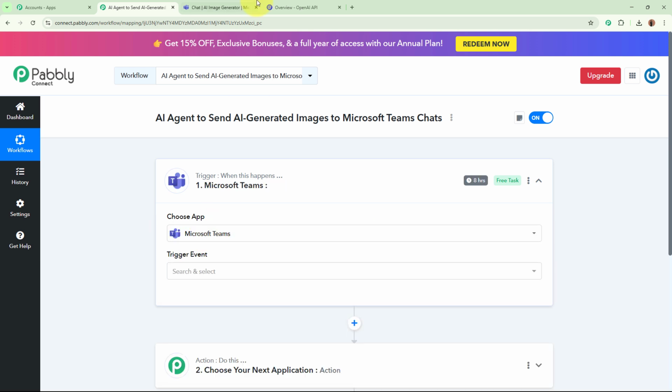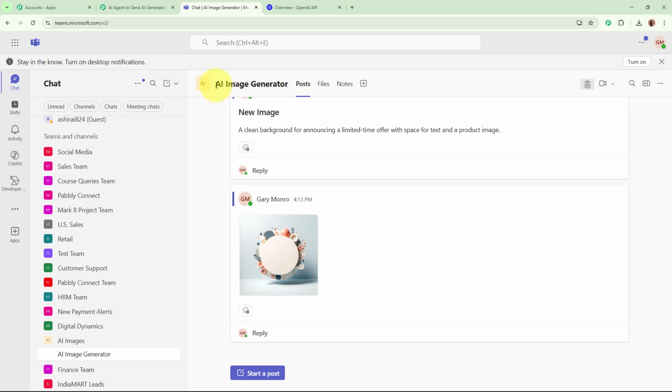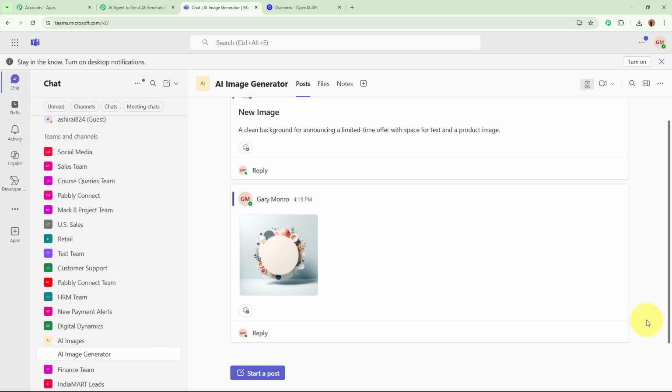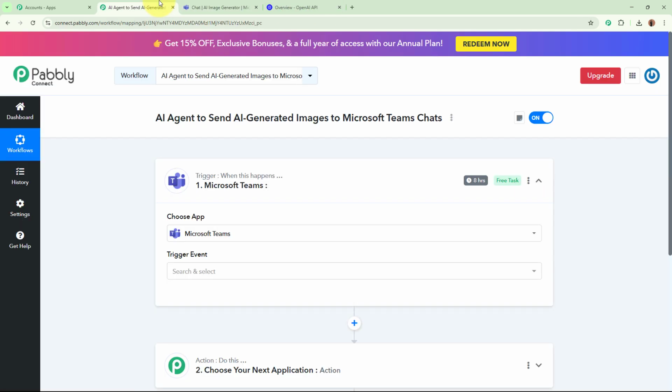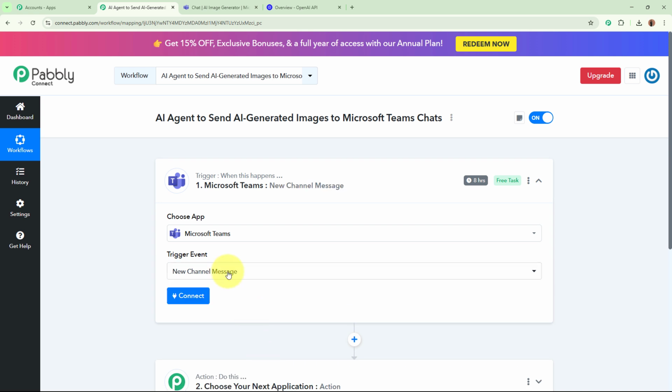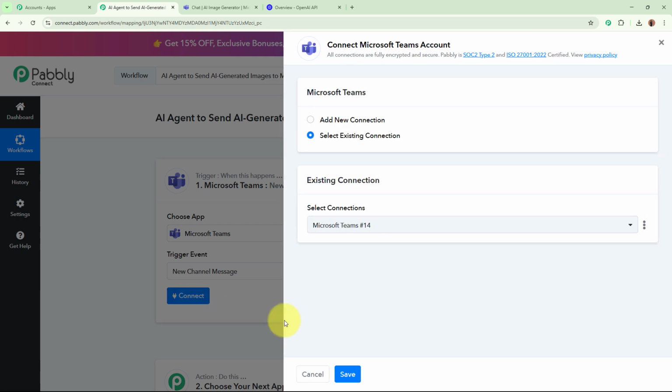As in my Microsoft Teams, I have created a channel in the name of AI Image Generator. And as soon as any of the employees post any of the image ideas in this team space right over here, automatically the trigger over here should capture the response of the channel message. That is why for my trigger application, I've selected it as Microsoft Teams, and the trigger event is going to be new channel message. After selecting the trigger application and the event, I'm going to click on this connect button.